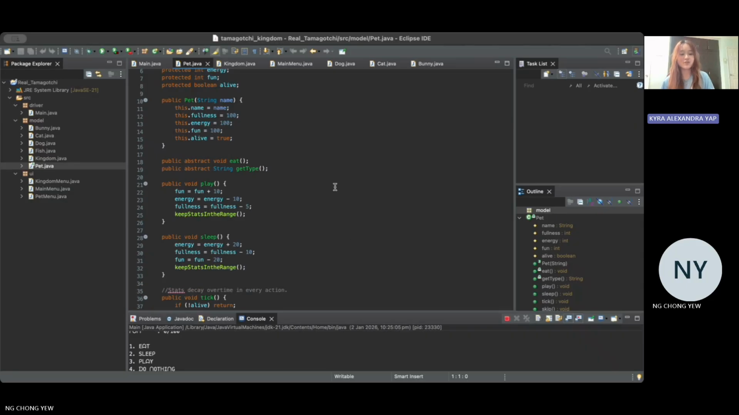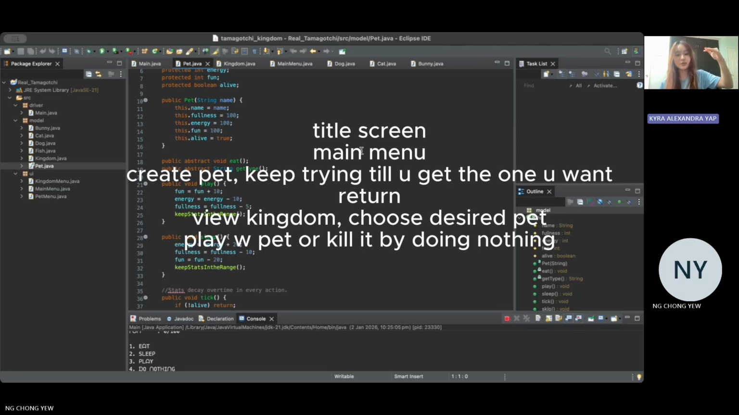And as a recap, our project flow is title page, main menu, choose an option to create a pet, keep trying until you get the pet you want. Then you can go back to the main menu, go to View Kingdom. Then you go into View Kingdom, you choose the pet you want, and you interact with them. First, you can do nothing, and then you continue to interact with them and play with them until they either die because you don't take care of them, or you just let them be. The choice is up to you.